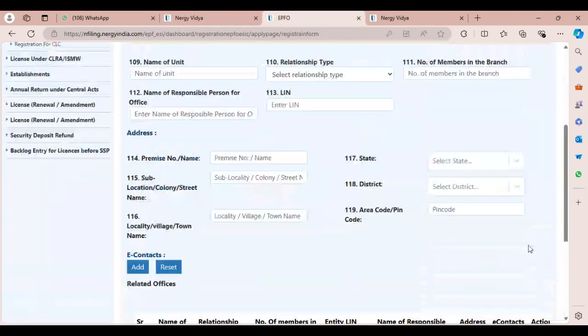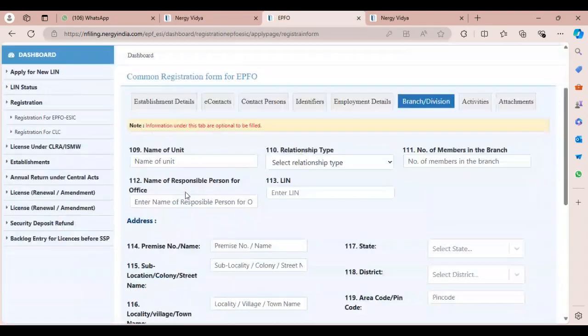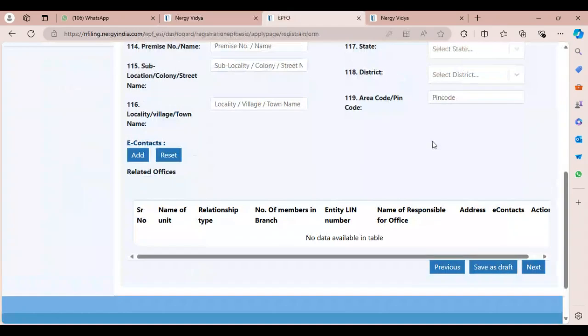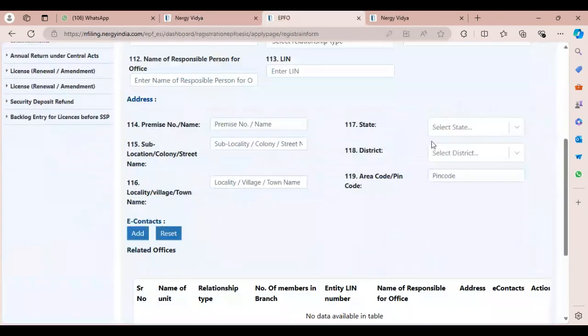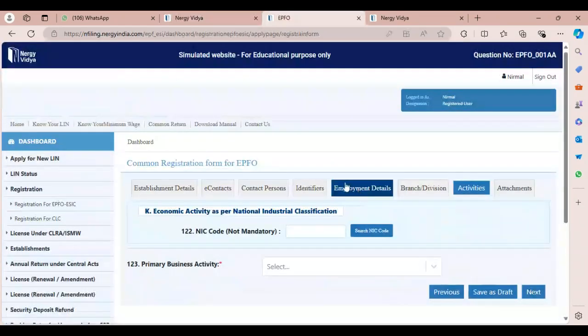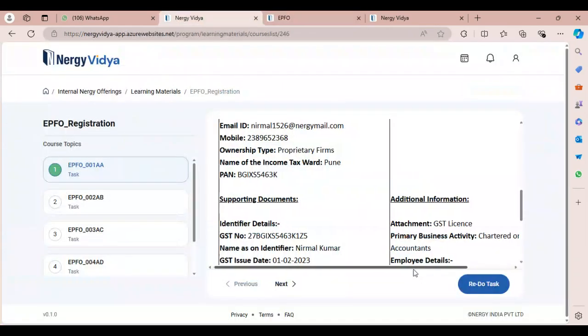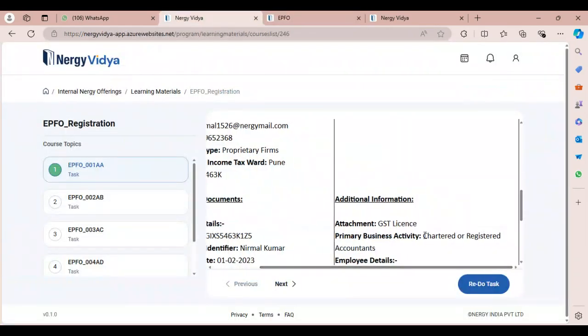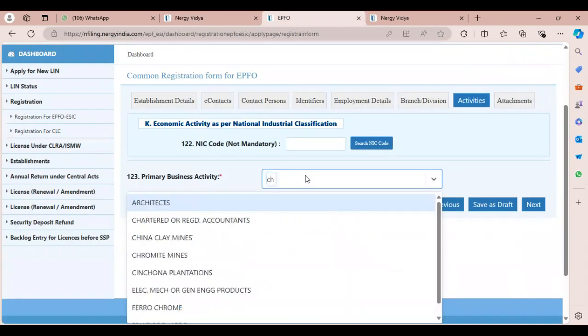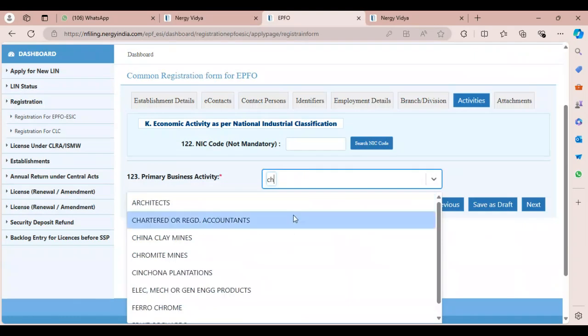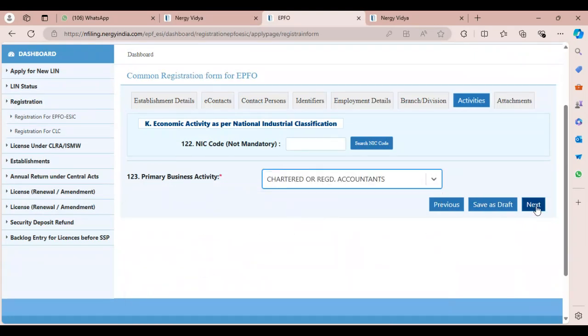Let us move next. You don't have to fill this part. Branch division. Come to next. Then primary business activity. What is primary business activity? Chartered or registered accountants. Let's click on this. This option select. Go to next.